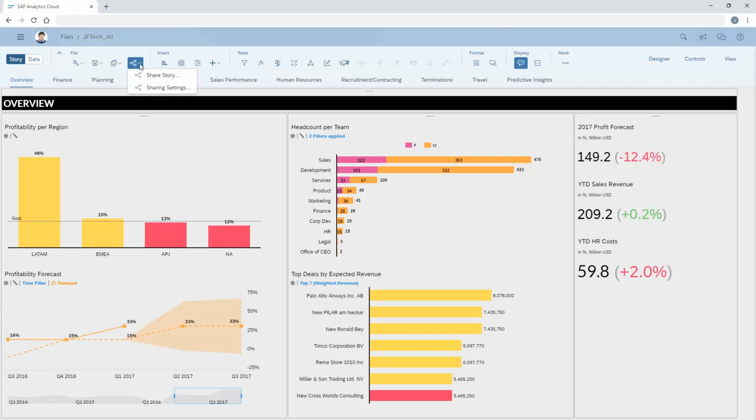Note that sharing a story doesn't automatically grant the new user permission to view all the associated model data. Refer to the videos on applying model security and privacy for more details.